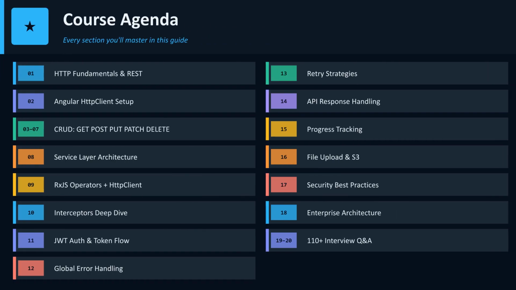We'll start with HTTP fundamentals, move through HTTP client setup, CRUD operations, and advanced topics like interceptors, JWT auth, and enterprise architecture, concluding with over 110 interview Q&A.